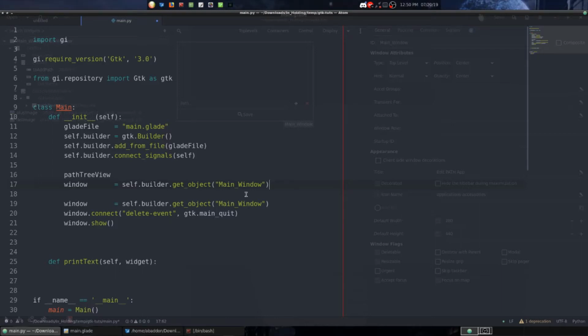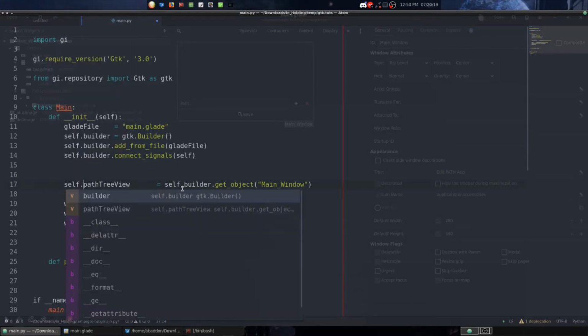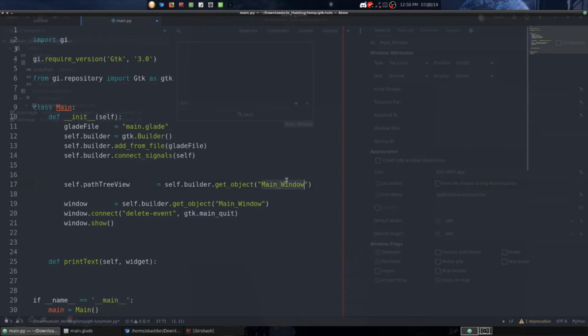So main window is already referenced in the get object for the builder, for the window, but you will need to change it if you're still using the old code that I showed you from the previous video. So you will need to change this ID for the window. But we're going to take this part here, and I'm going to go through and get rid of that and change that over to self dot path tree view.